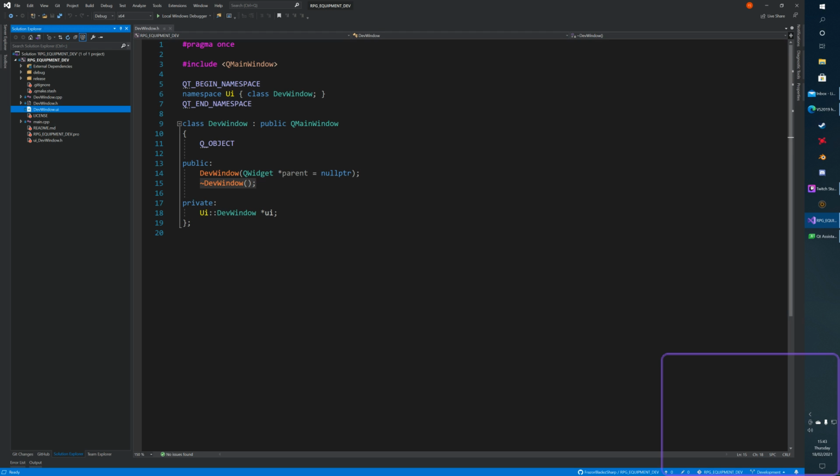Or can we? It's private, so only this dev window can access it. But what can we do about that?